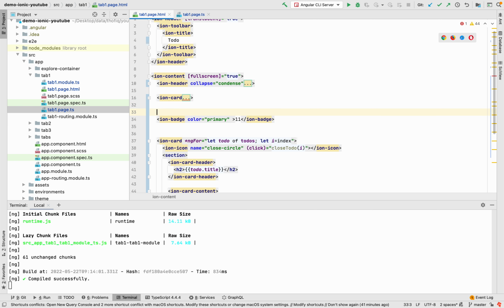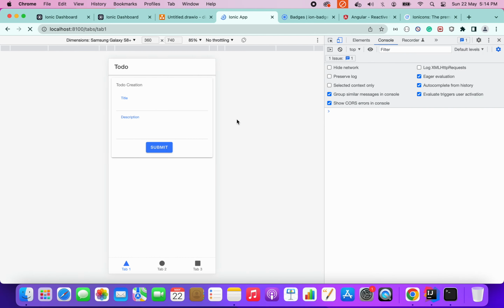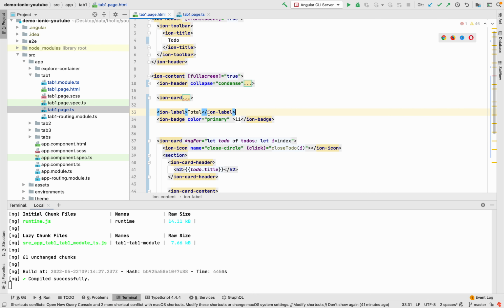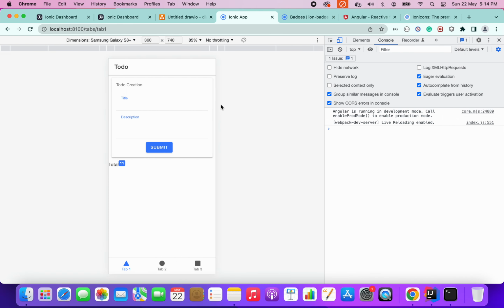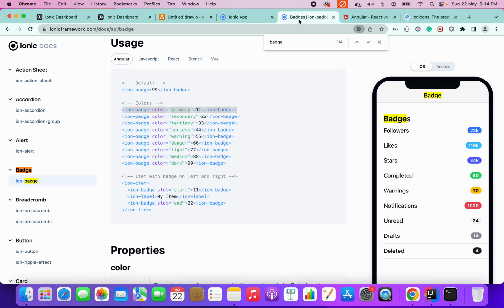Okay, so I'm going to have one item here, ion-item. I'll just say ion-label and then say total, right? And then I'm going to display that next to it. So if you look at it, I have total 11, which I'm just displaying here. So I am going to do a divider. So let's have a divider.